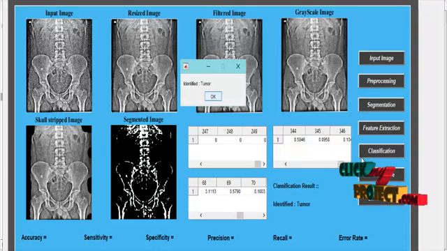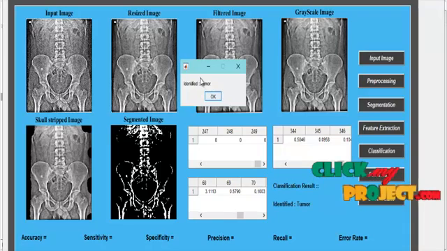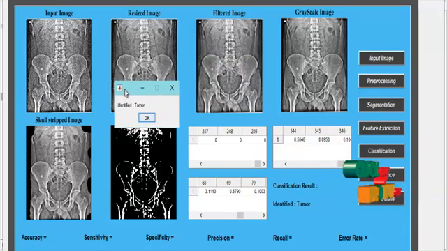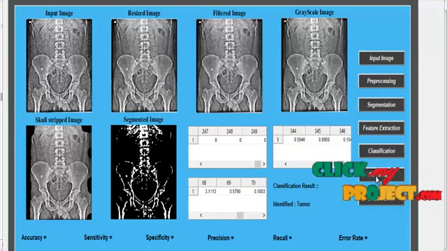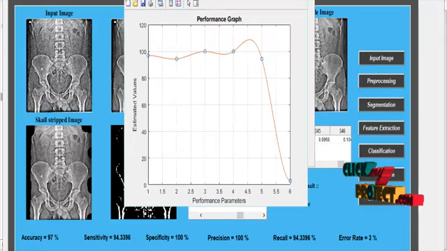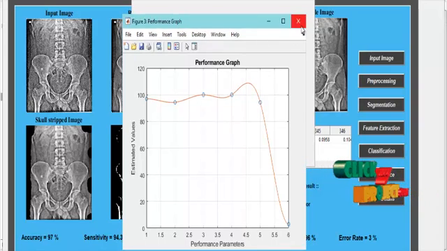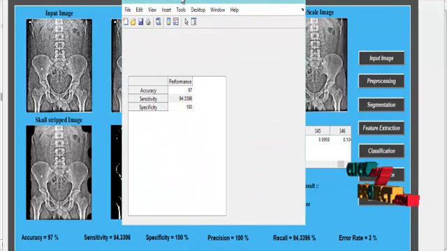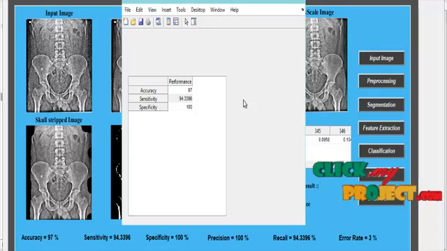Then we move to the classification step. In this classification step, we have to find whether a tumor or stone is present in the kidney region or not. If it is an abnormal image, it will show the result as tumor or stone. After the classification, we do the performance estimation. By clicking the performance estimation button, the results of the performance will be displayed here. The accuracy is around 97%, sensitivity is around 94%, and specificity is 100%.